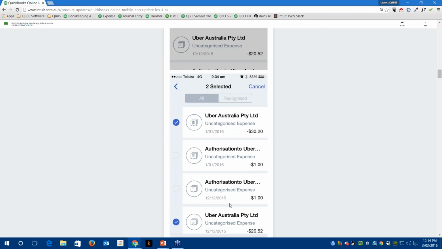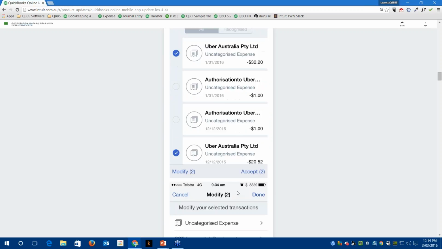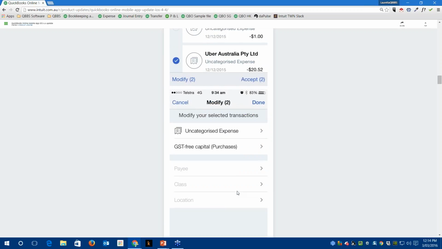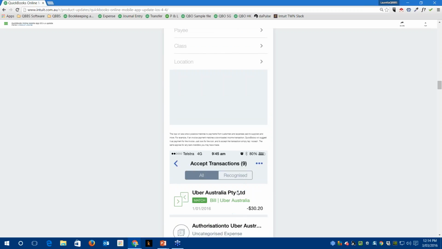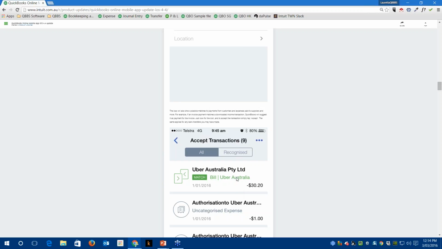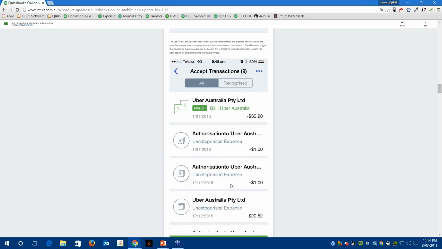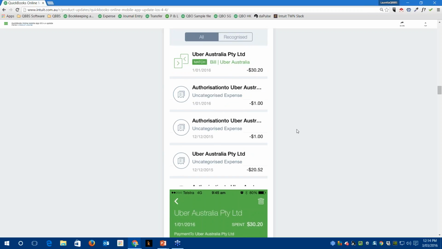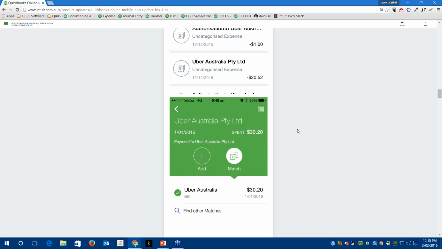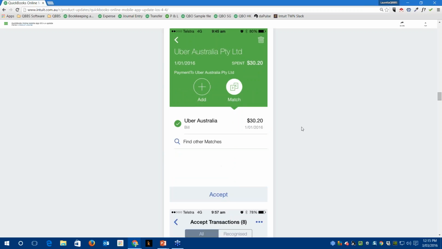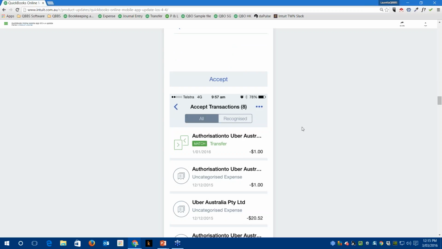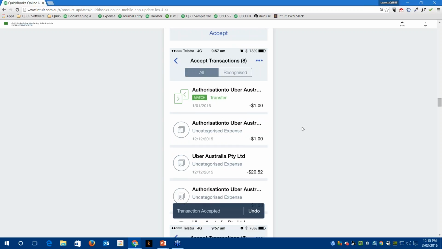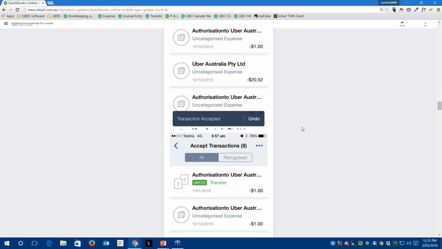Then it's selected to the Uber Australia, and off it goes. So yeah, it's actually matched that amount to a bill. So you can see this one here, there was actually a bill in the system for Uber, and it's actually matched it as well. So, you know, it's pretty cool that you can do this on your mobile app. We've come a long, long way from when I started. I won't even give you the dates when I started bookkeeping, but yes, we certainly have come a long, long way.